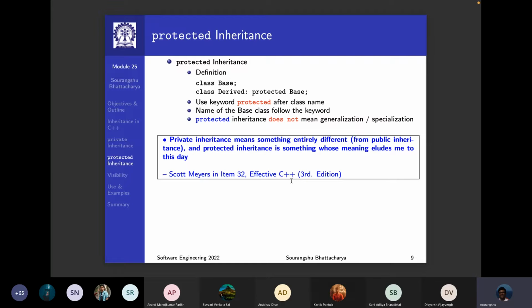Now protected inheritance is very rarely used. Almost nobody uses it. It's a language feature which exists, and there is a quote by one of the experts on C++, Scott Meyers. He says private inheritance means something entirely different from public inheritance, and protected inheritance is something whose meaning eludes me to this day. So even protected inheritance is a little weird.